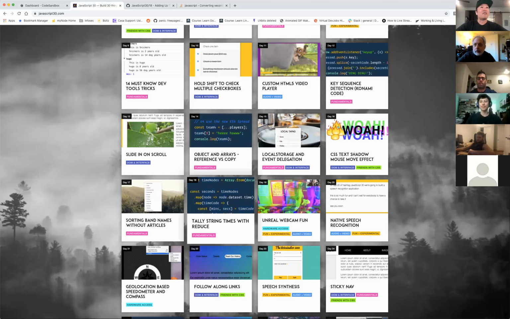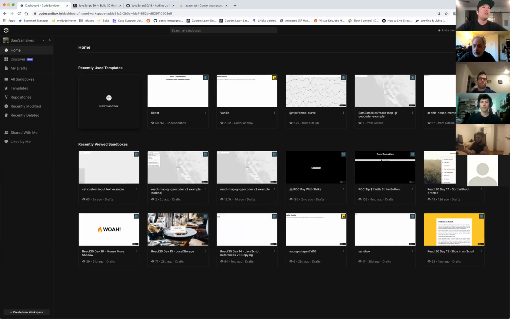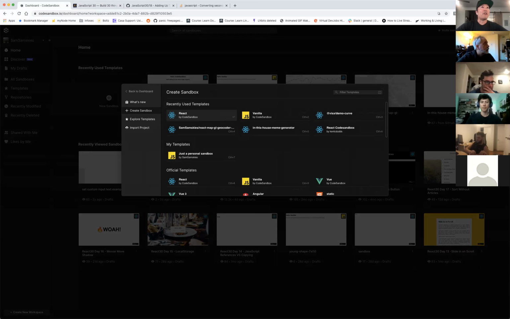So this week we're gonna do this tally string timed with reduce, so fundamentals again, but I'll change it around a little bit so that we can actually render stuff and do some React stuff. It's more just review stuff that we've been doing over and over again. So we use CodeSandbox. You can just create a new React one.